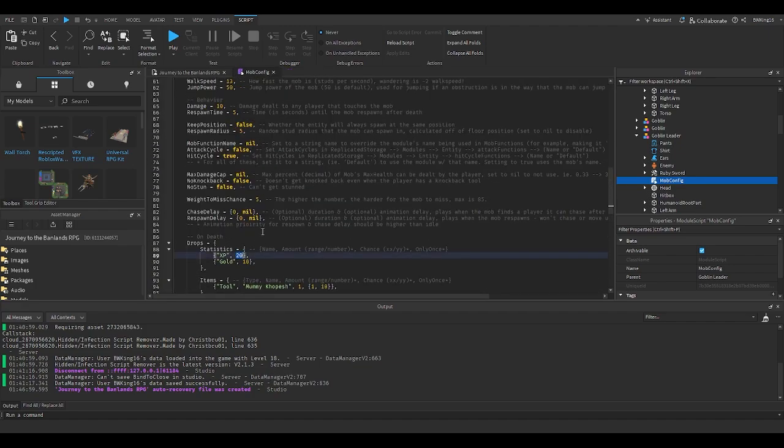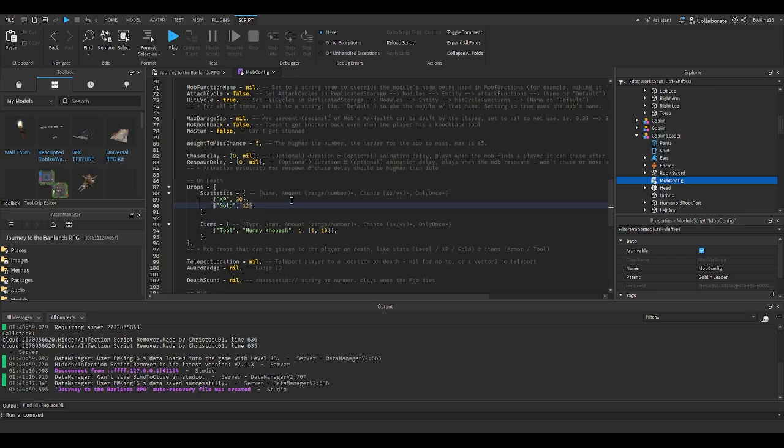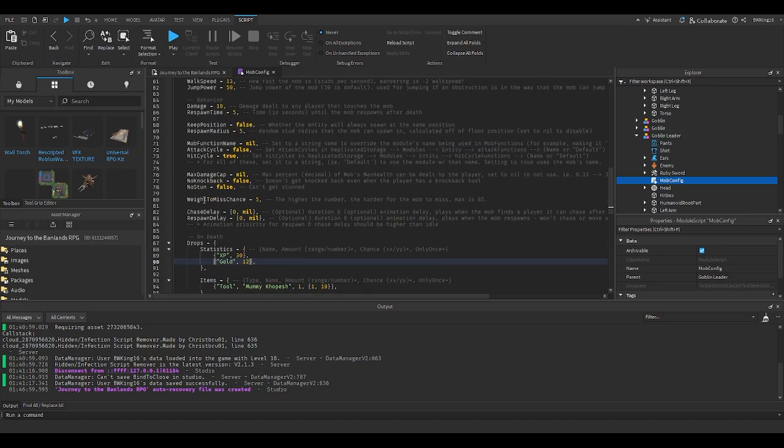Okay, we'll just do 30 and 12, I guess. Or, actually, that'll work. Yeah, that'll work. Okay, so that's that. Also, I forgot to mention these three things. Miss chances. Basically, mobs can now miss. The mob can now miss if needed, if you guys want that.